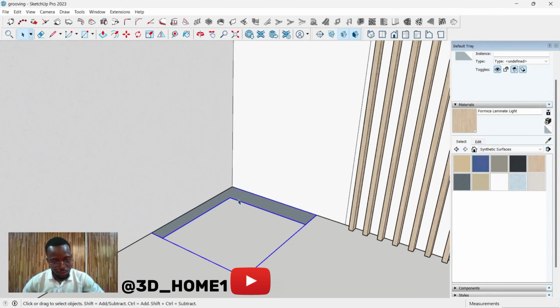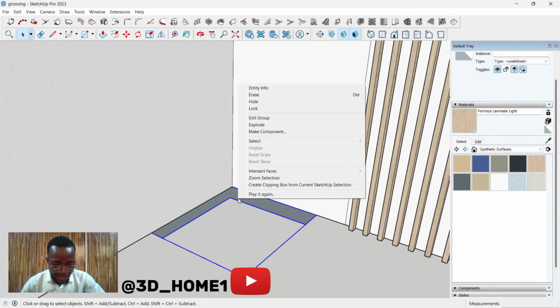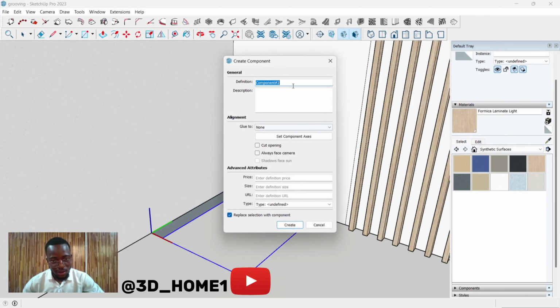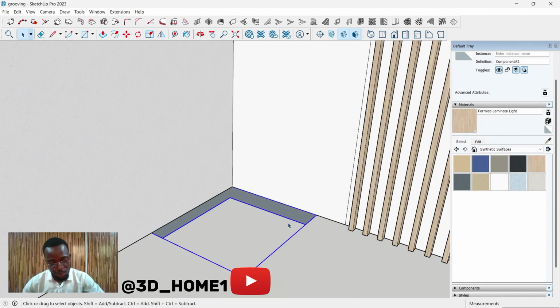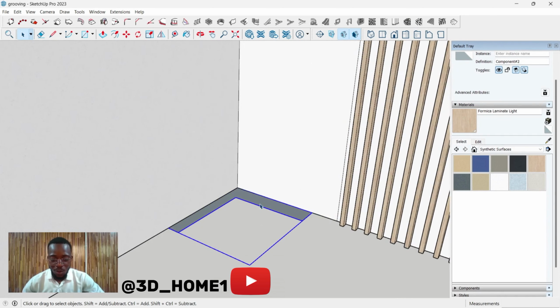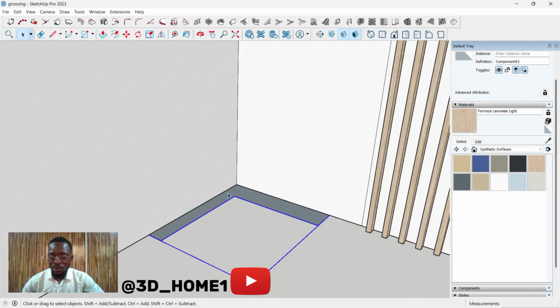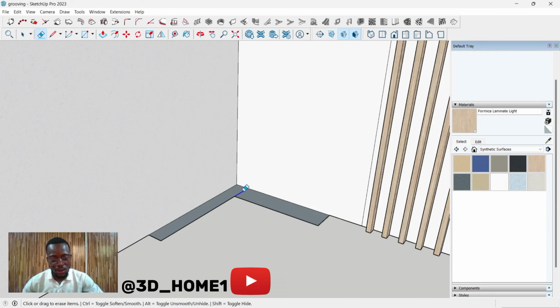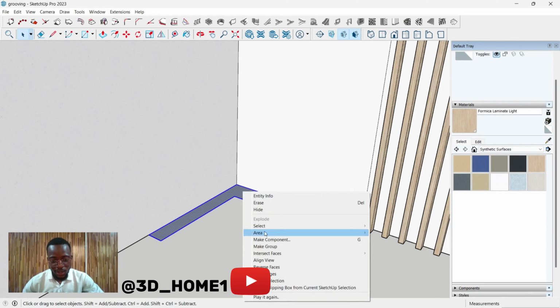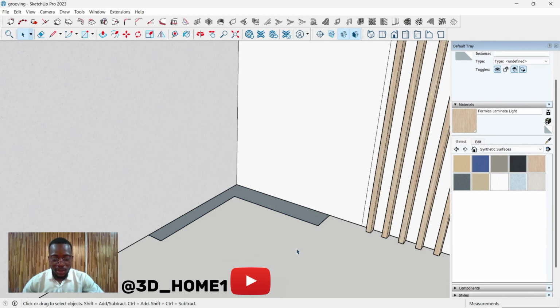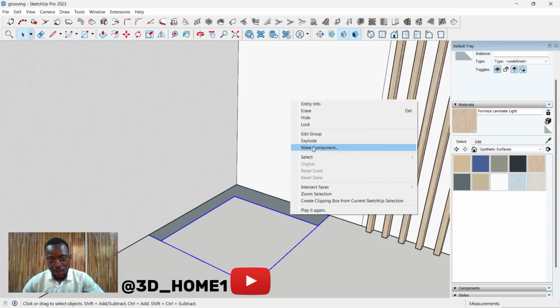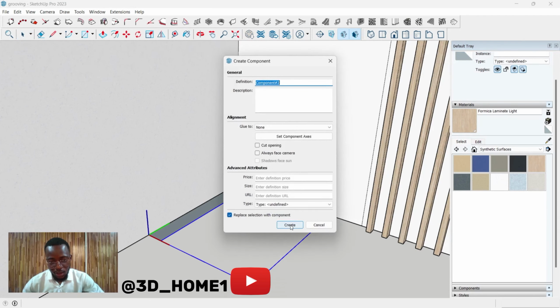Right click on group, then right click on it again and make component, create component. Let me do that again so you understand what I'm saying. Double click on it, make group, then click on it again and make component. Okay, then create component.